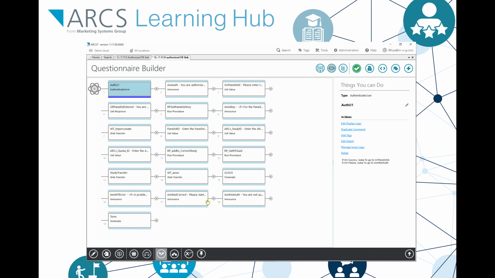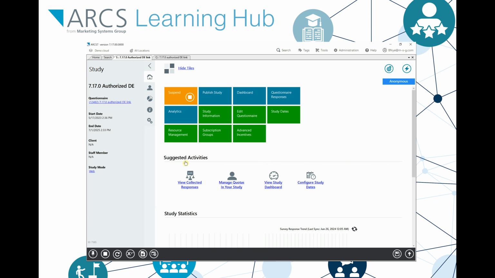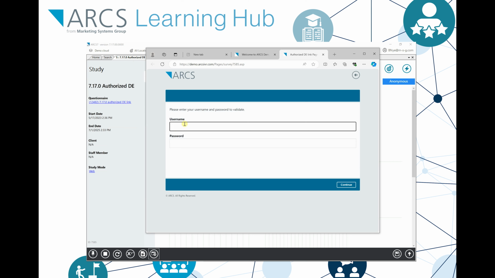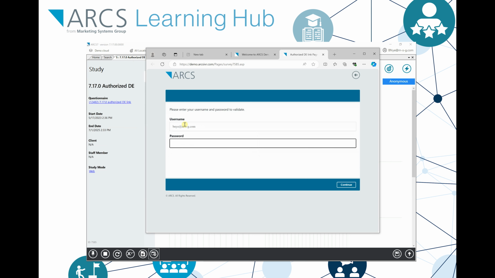So in this case, we're going to authenticate who's going through this survey, because they're then going to be passed into another survey to complete it on behalf of, say, a panelist. So to do that, I'm going to go into this survey. It's going to ask me for my username. My ARC's username will be entered. My password.